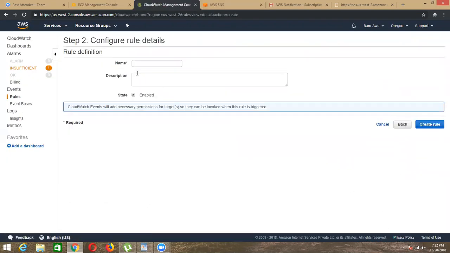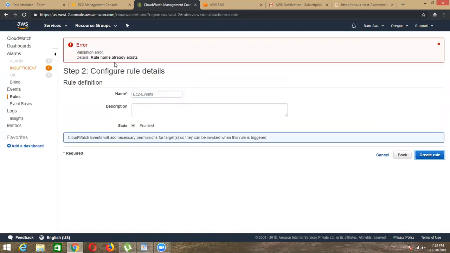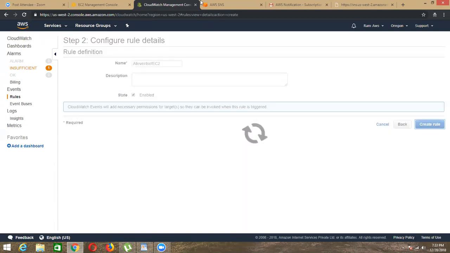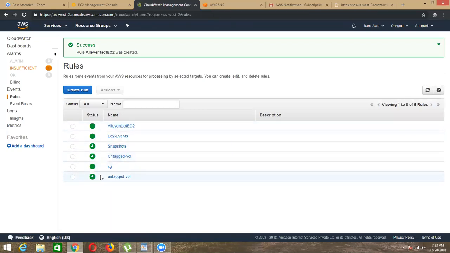Now configure details and give some name. Rename it as you like and create a rule. The rule already exists. Create a rule. Say this is a rule I have created.